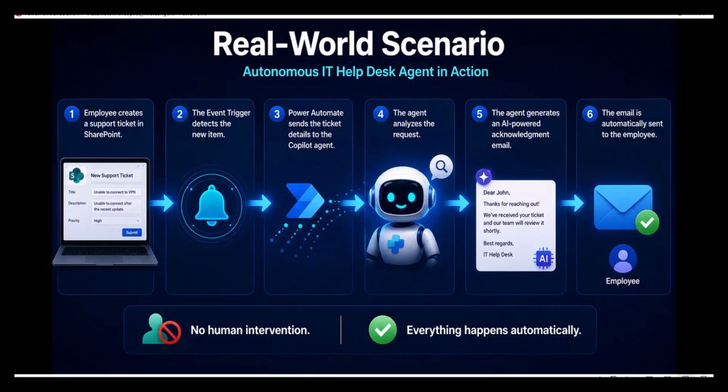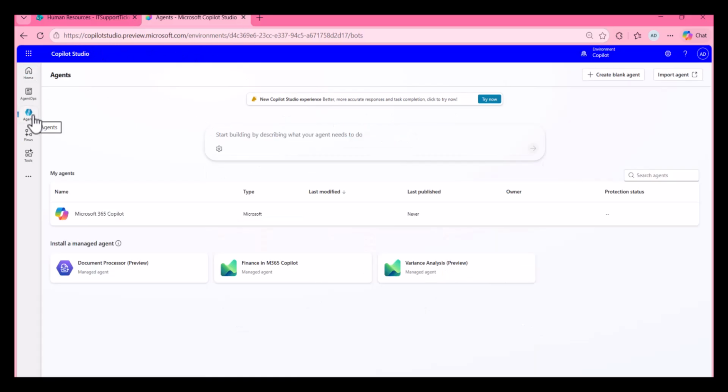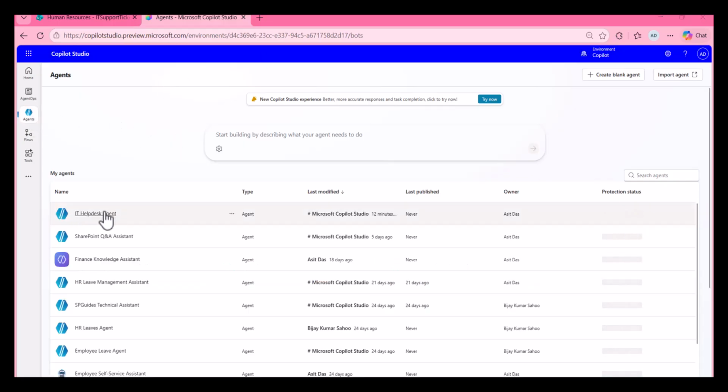First, go to your Copilot Studio. This is Copilot Studio, and I am in the Copilot environment. Make sure, before creating the agent, that you are in the correct environment. For this example, I've already created an agent, and I'll use that particular agent. So here, as you can see, IT helpdesk agent.